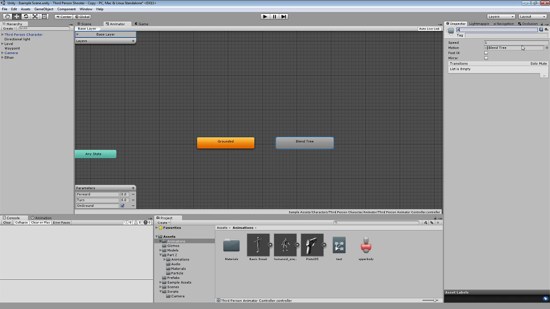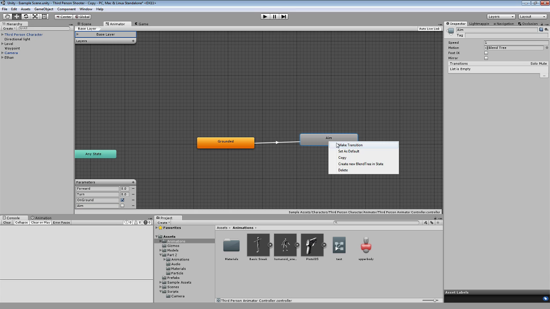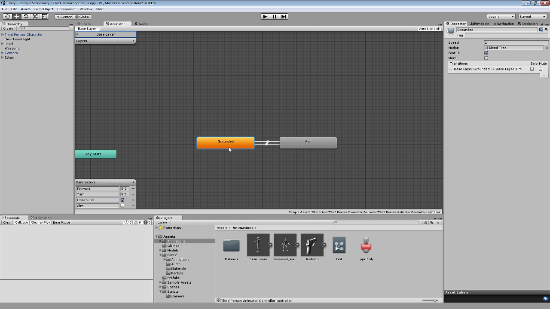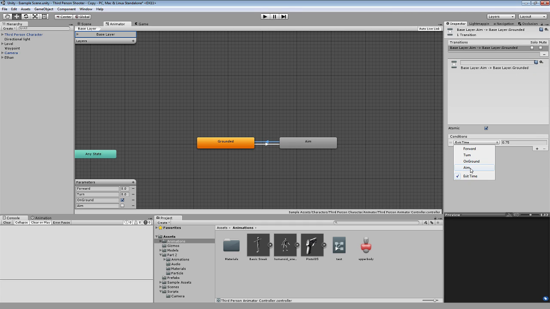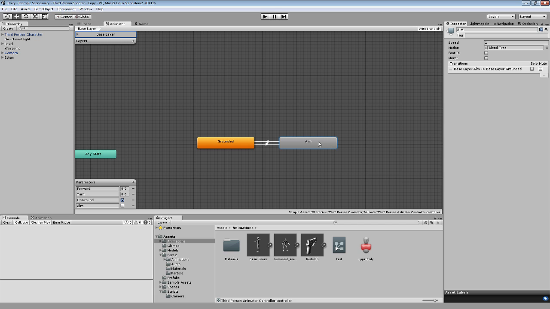Let's call it pistol aim, or simply aim. Anyway, we will add a new boolean, and we would simply call it aim. We make a transition from our grounded to our aim, and we will say when the aim is true, transition to the other blend tree, and when it's false, transition back.